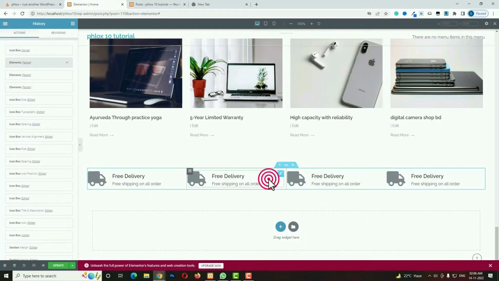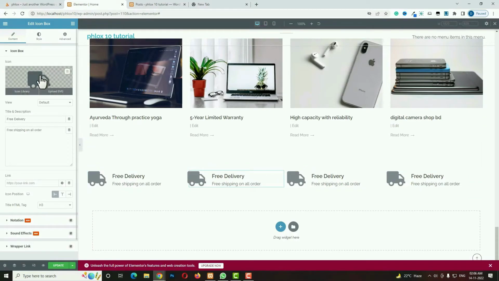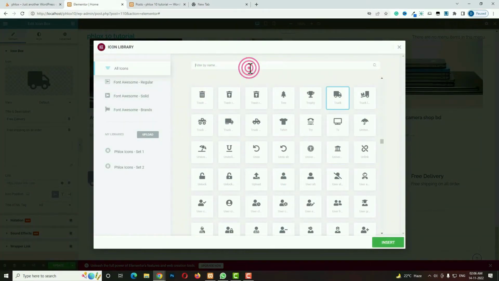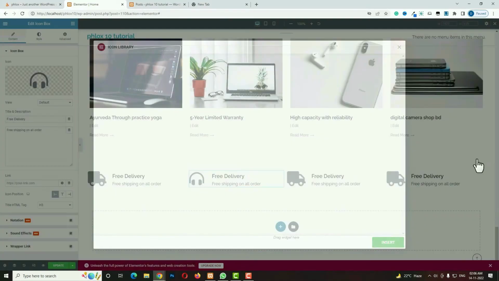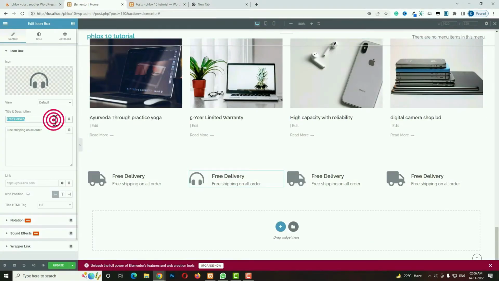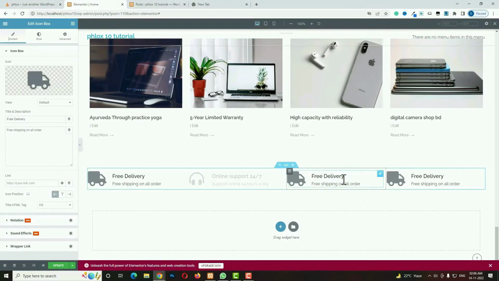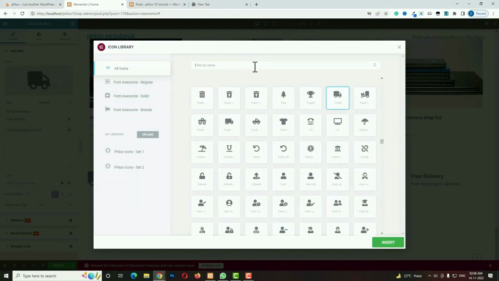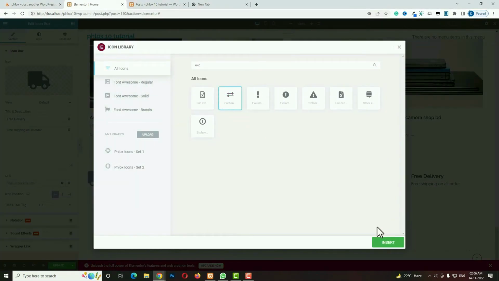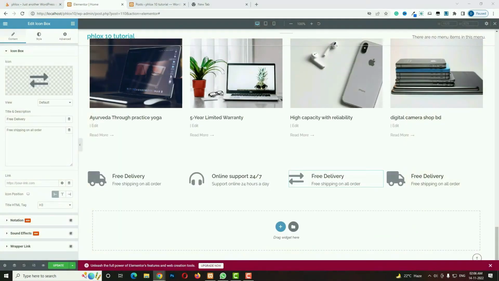Now let me click on the edit option for the second icon box, and here actually I need the headphone icon. I mean I am talking about this icon. Click on the insert option, and here my title will be this one, and the description will be this one. Now let me come back to the third one. So click on this, and here let me search for the exchange. Click on this one, click on the insert option, and my title will be Money Return, and my content will be this one.